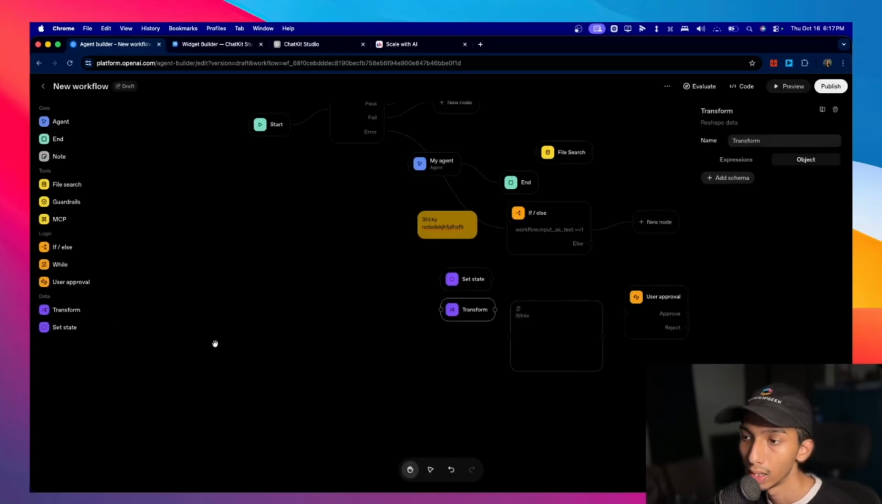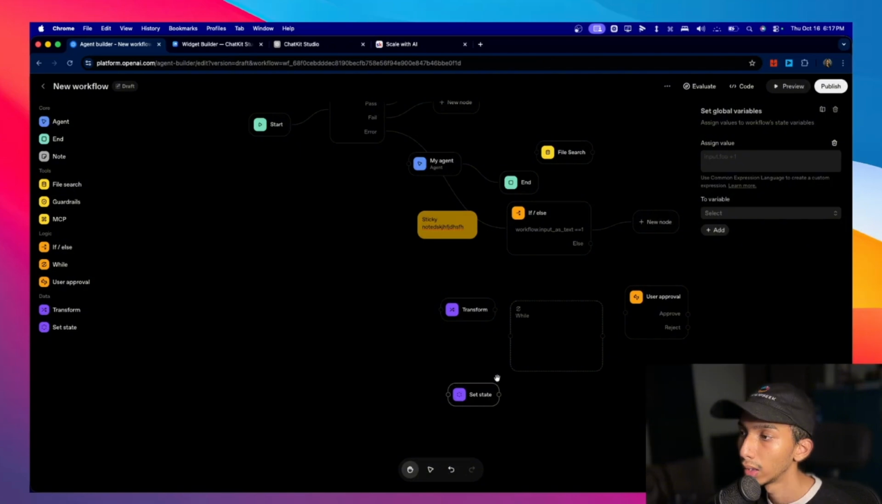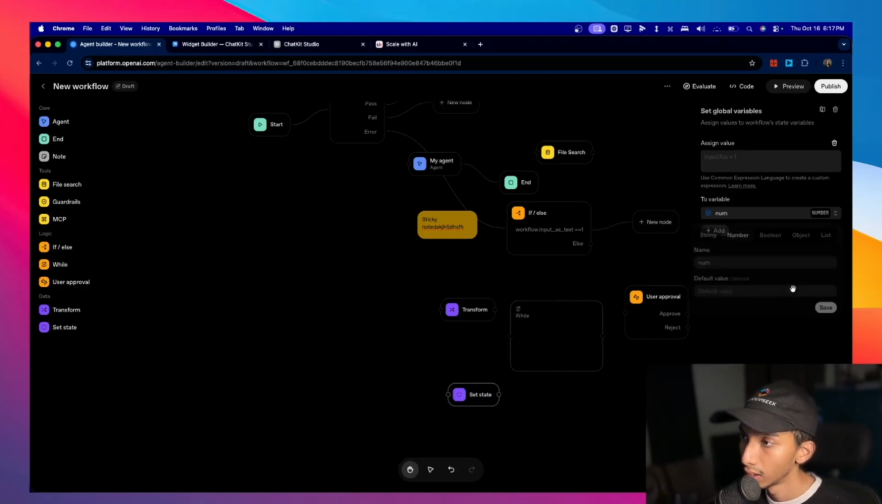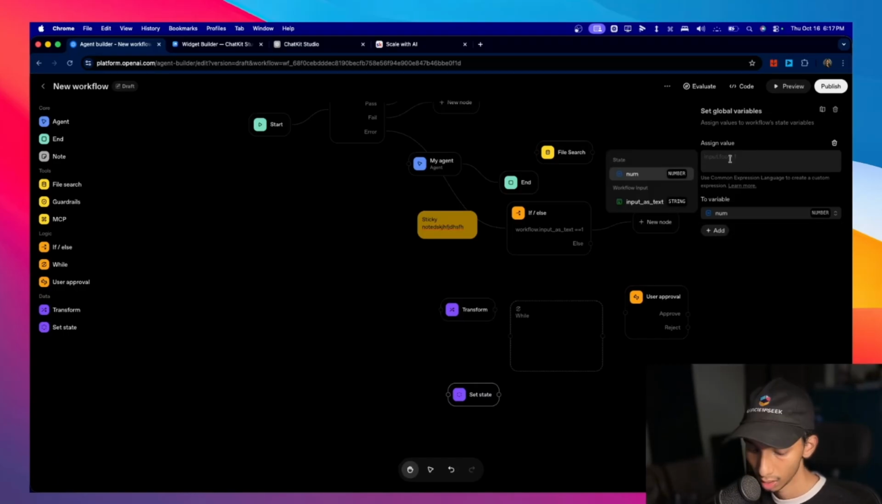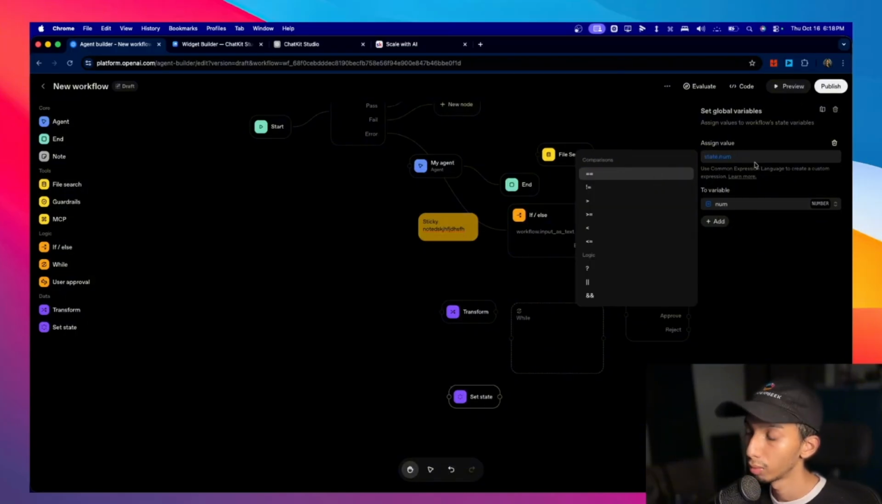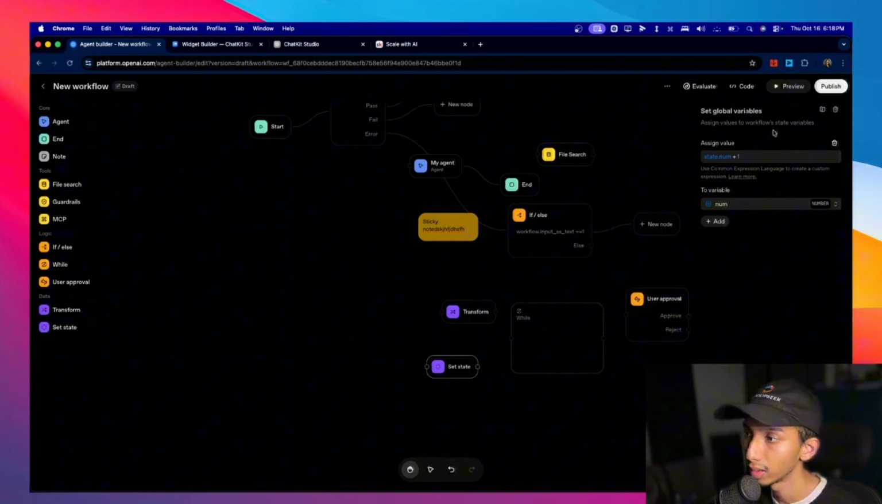Then what we have is set data. Over here you can set data to different variables. If I add a variable over here, I will name it num. Basically you can assign data to this, so I'll set it as 1. Also, you can increment the value that is present inside your variable. If I select this one and write +1, this will increment the value whenever the data comes into this node. So that is how the set state node works.